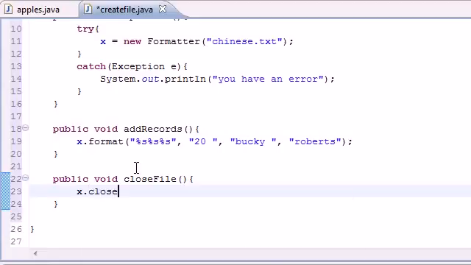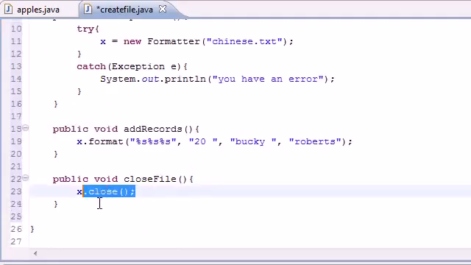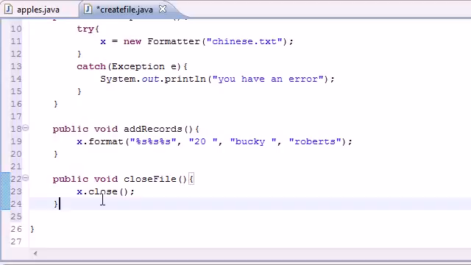X close, and close is a built-in method, so that's why we can use this. That's why we needed to include all these, so we can use this close method. But now let me tell you guys why we need to close this file. It's pretty much like a housekeeping thing.